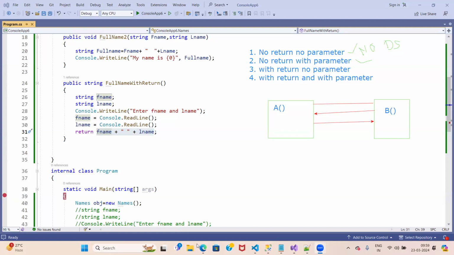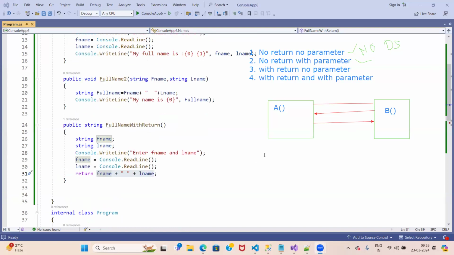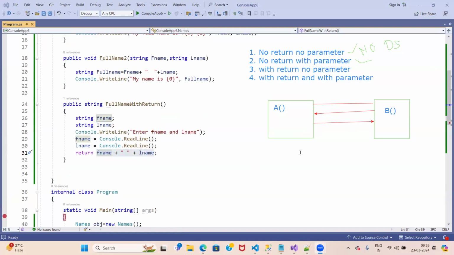Okay, great. Okay, fine. So this is one-way sharing. However, we do have another way, that is two-directional data sharing. Means from here to here we can pass, from here to here also we can pass. Means with return and with parameters.